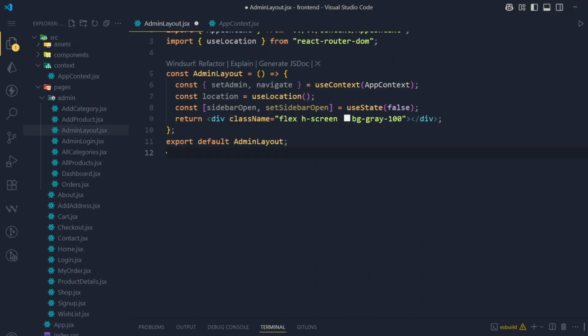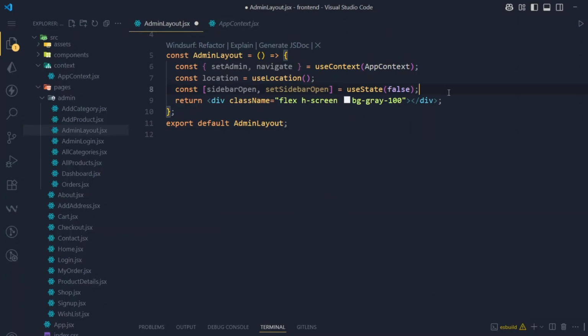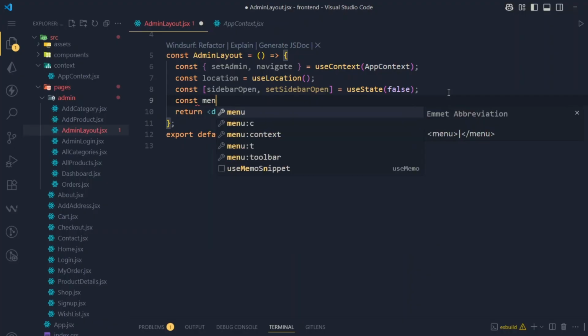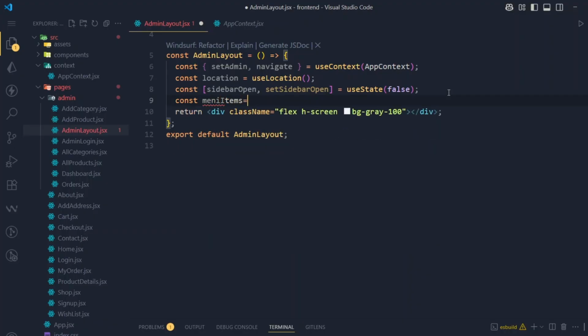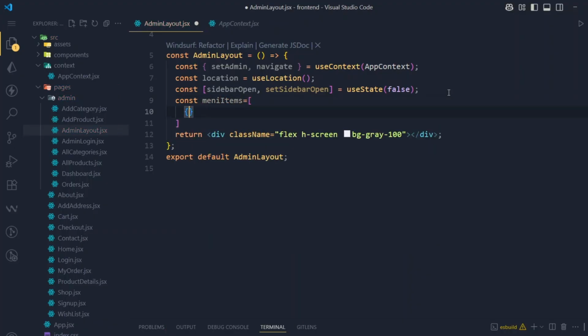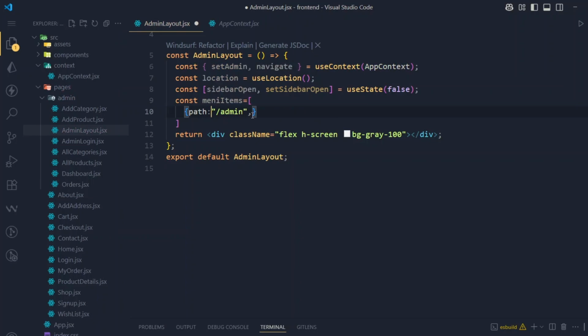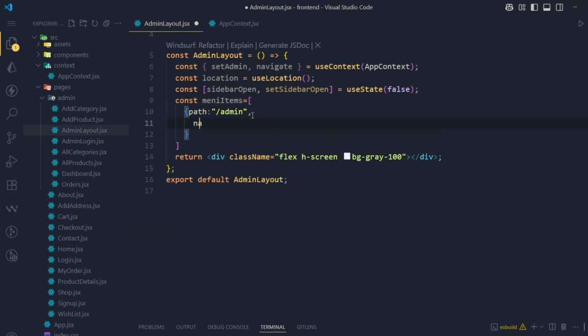Now we need to define some menu items, which means some links. For that we will create one array of objects, const menuItems, and inside this array we will use objects. We will first use path. Our path will be /admin. Instead of the equal sign we will use colon, and after that we will use name, and name will be dashboard.